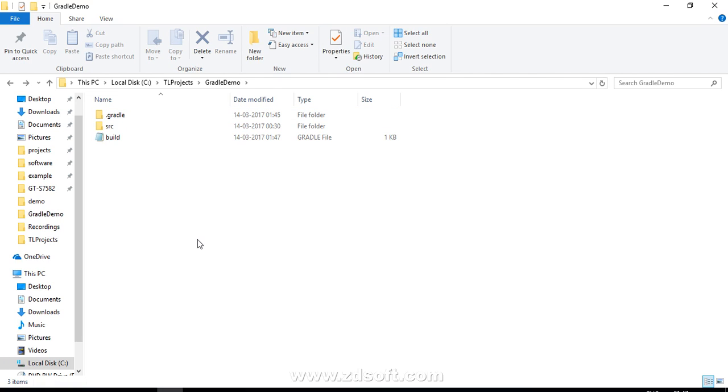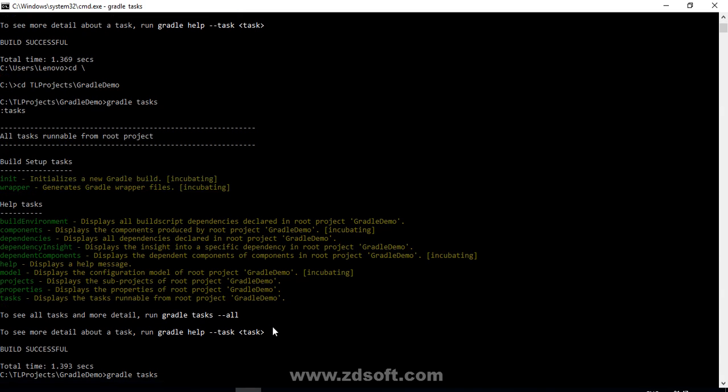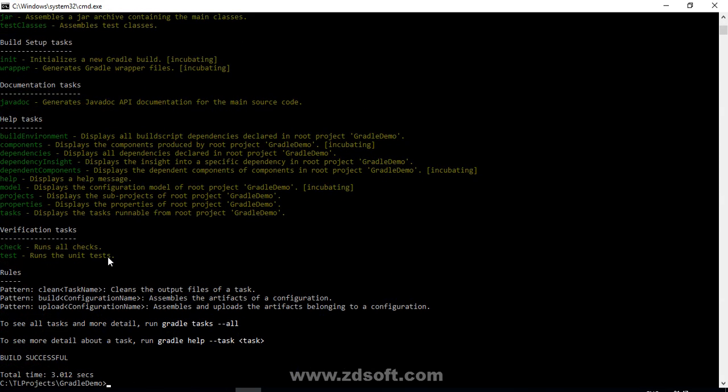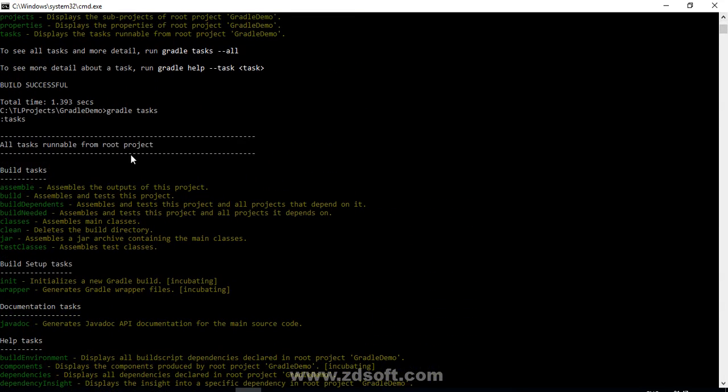So the next step is, let's try to see gradle tasks. Since we have now added the plugin, it shows what all tasks it can do now. If you see gradle tasks, it can assemble our project, build dependents, and all the Java related stuff. It can create documentation tasks, Javadoc as well.